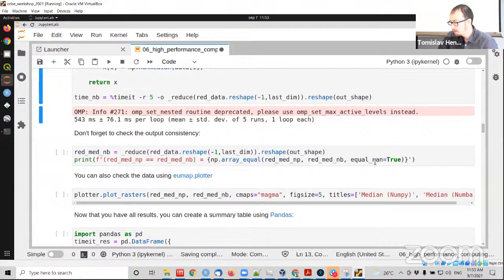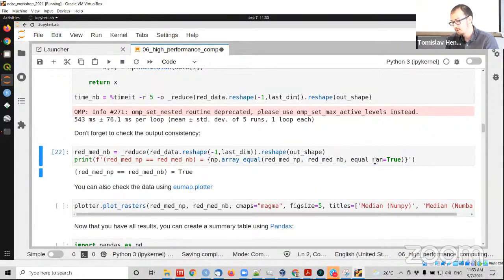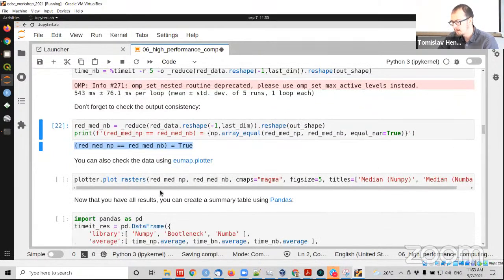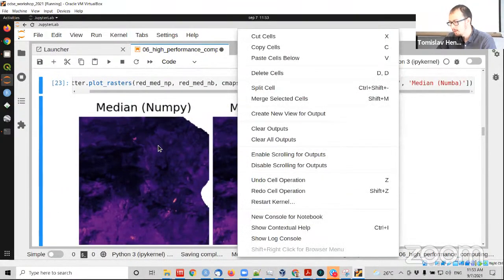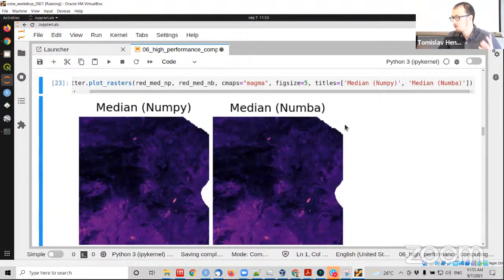And again, you need to compare. So it's exactly the same result. I'm not losing anything in this processing. So it's really an improvement in performance. And here I'm just using the plotter function to see the result. Of course, I already compared all the values, so visually it's the same thing.